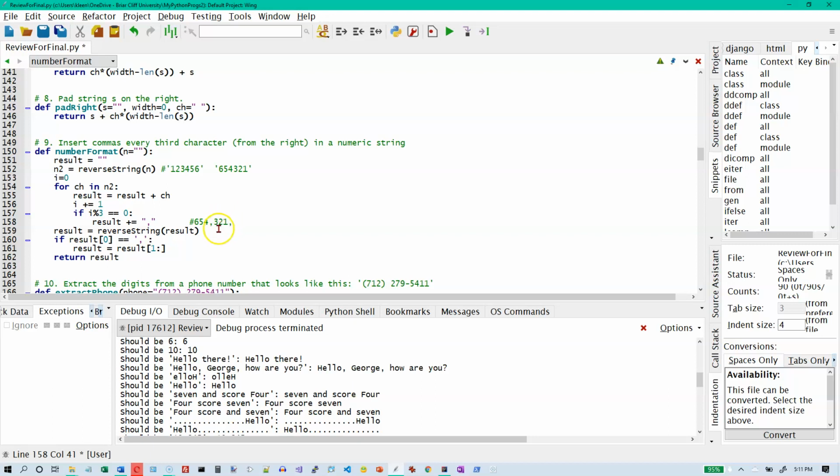And then down here, I'm going to reverse it. So when I reverse it, I will get comma 1, 2, 3, comma 4, 5, 6. Okay? And so it's possible that if the number of characters that you have in your string is a multiple of 3, then you'll end up with this right here.